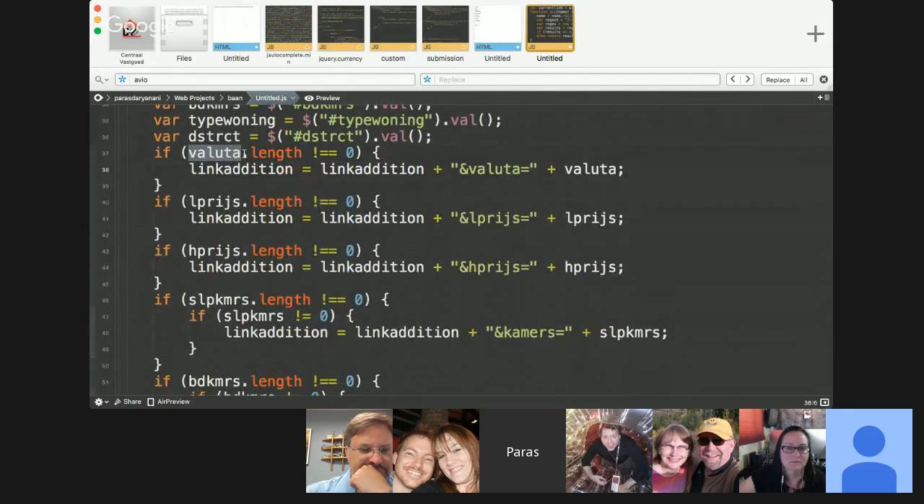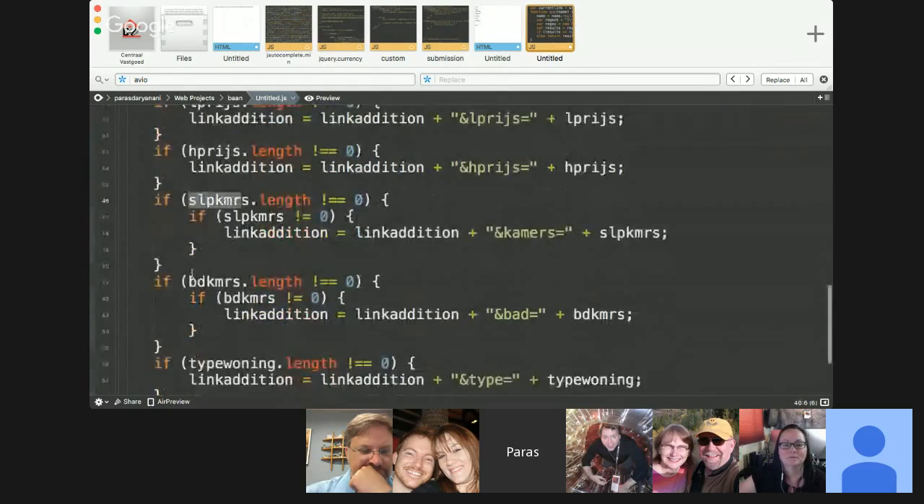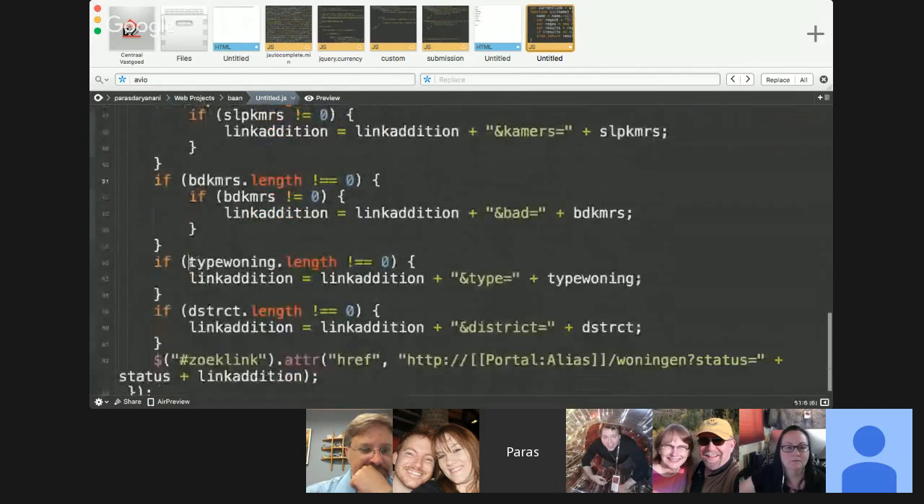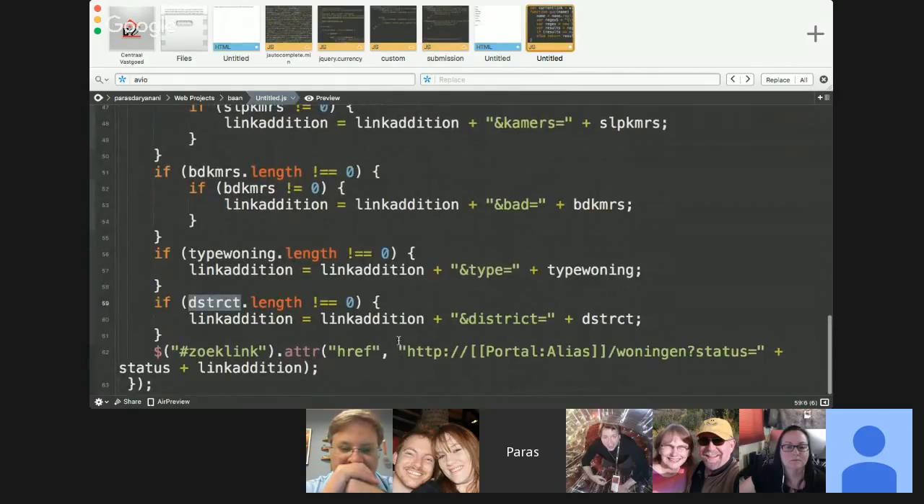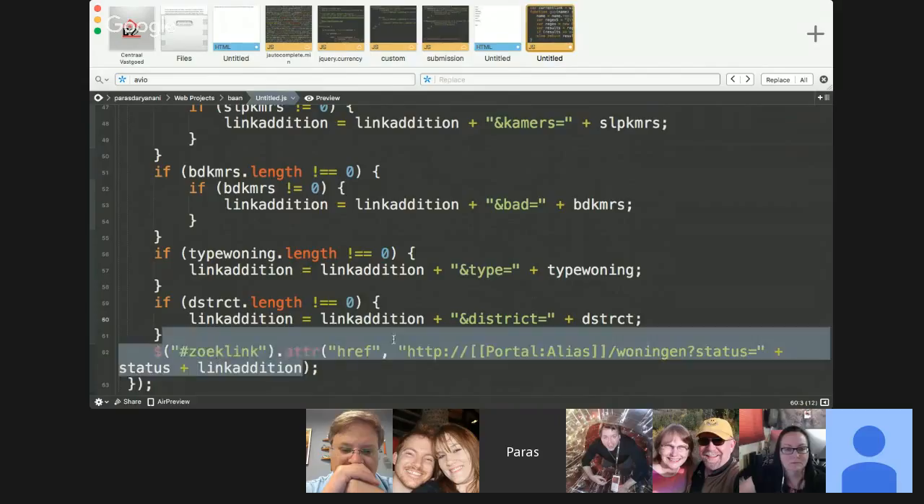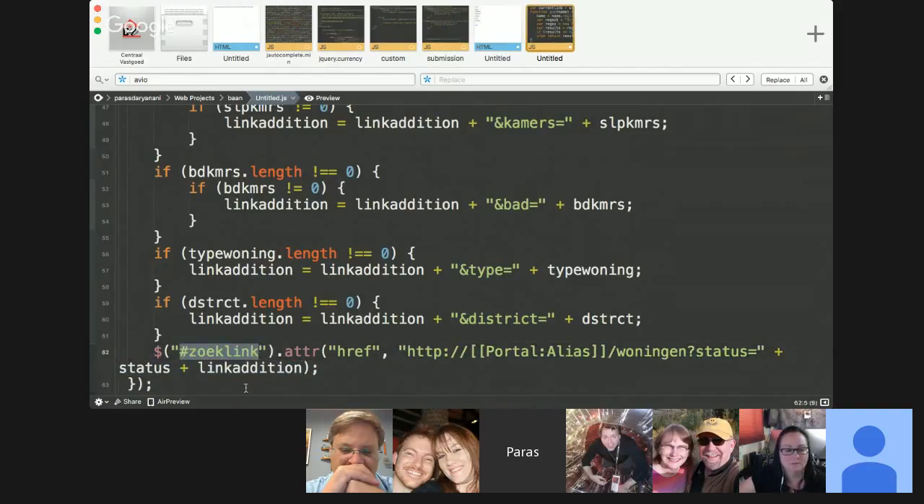So you have currency exchange, the lower price boundary, the higher price boundary, the number of bedrooms, the number of bathrooms, and the type of home the city is located in. And this is the best part. This is where I've used link addition, the variable that has the whole URL parameter string, and I've made a proper URL link from it, and it assigns that new link to the button that has this ID.